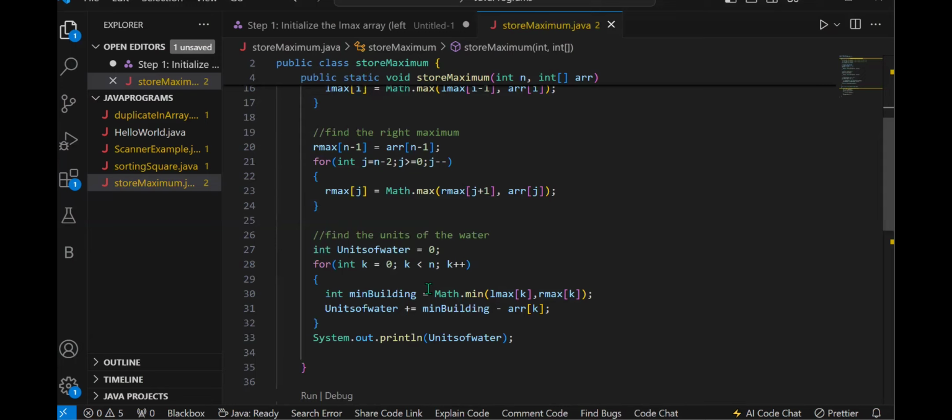After getting the minimum buildings, you have to find the units of water. How can you find it? For units of water, I have created a variable which is equal to 0, and after that I will do units of water plus, because I have to add each time, right? For each index, if you find any units, then I have to add it. So how can you add it? By subtracting the minimum building minus arr[k], which is the present index. Then you will get the units of water.